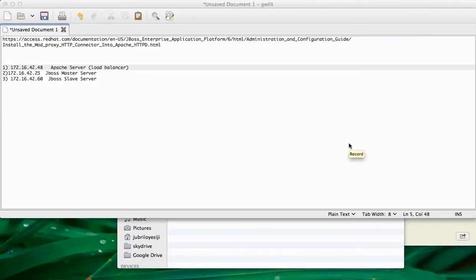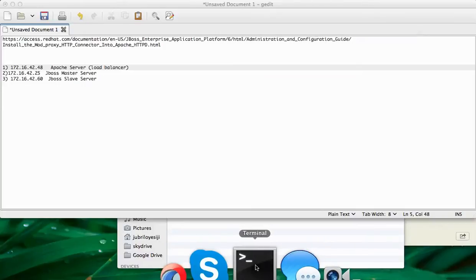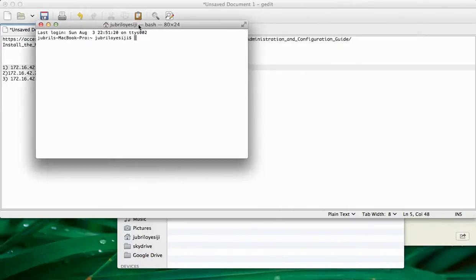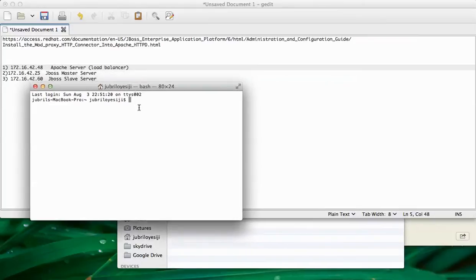Okay, we had some issues last week load balancing between two JBoss servers. So this week, I'm going to follow this documentation from Red Hat, the maker of JBoss and CentOS. It explains how to load balance between two servers. The first step is to bring up our three servers.